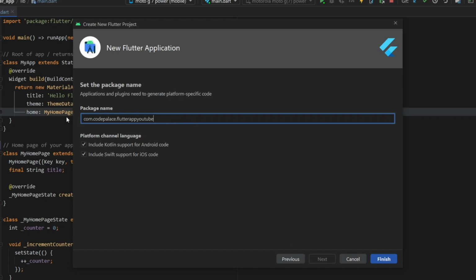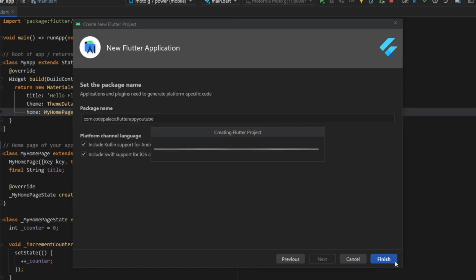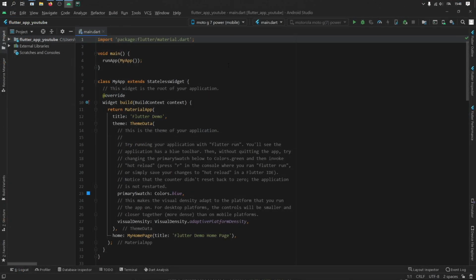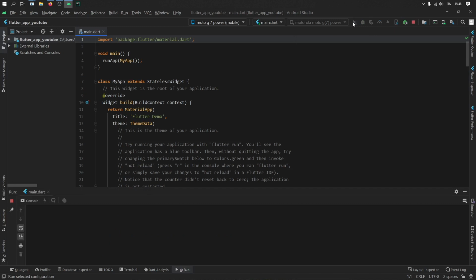It will ask you for a package name, which for me is going to be com.codepalace.flutterappyoutube. But of course, you can change the middle section with your own username. And let's move on. Let's finish and let's create a new project. And as soon as it loads, you should have this sample project, which if you go ahead and click on run, I'm going to show you exactly what it looks like.